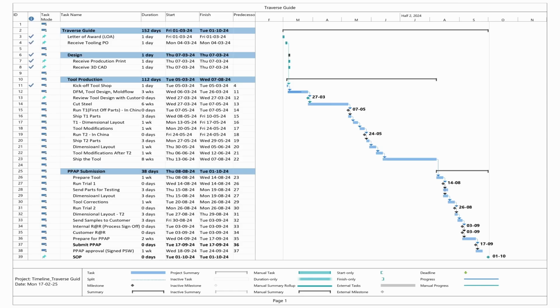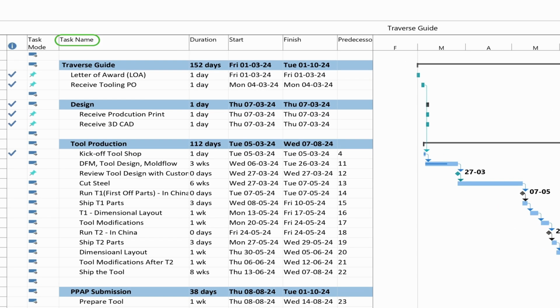So let's get started. On my screen, you will see a project timeline, and this is called the Gantt chart. I used Microsoft Project to create this. You can use any software. The purpose of this chart is to define all the tasks, their duration, when they're starting, when they're finishing, which task is related to which project, and to know the dependency of each task.